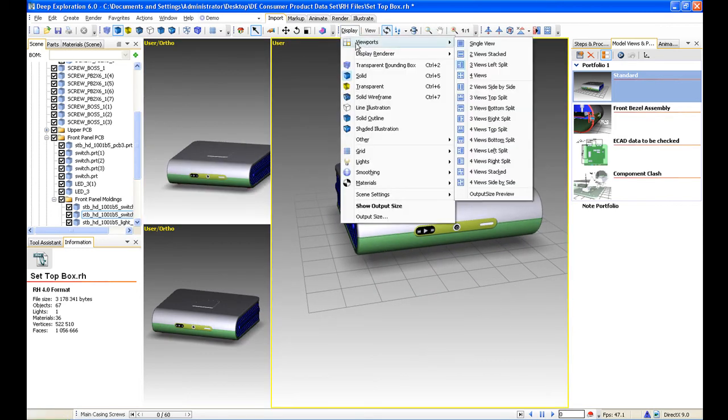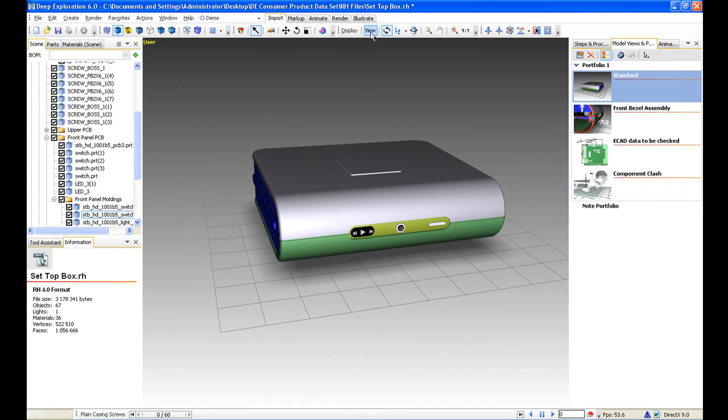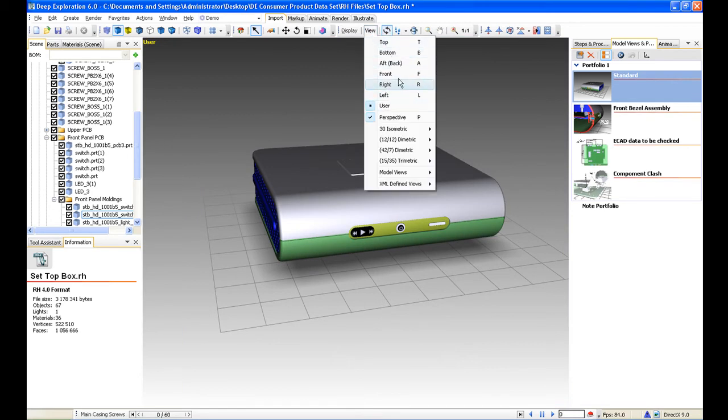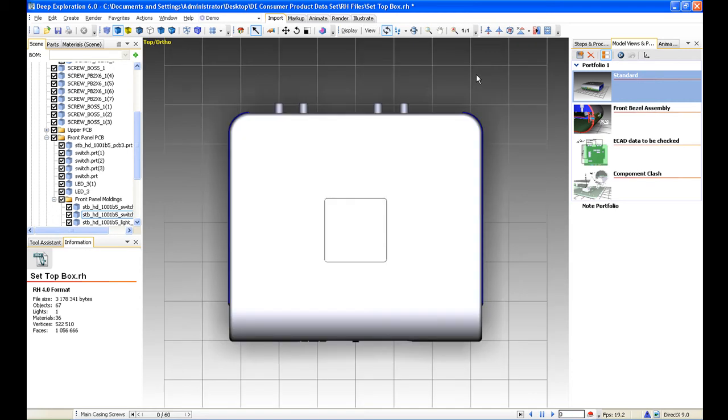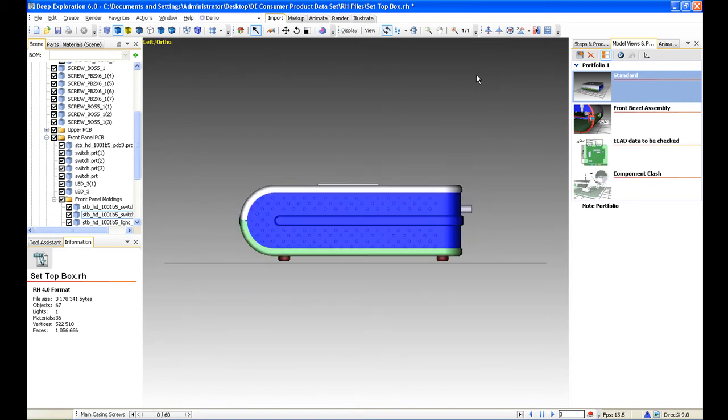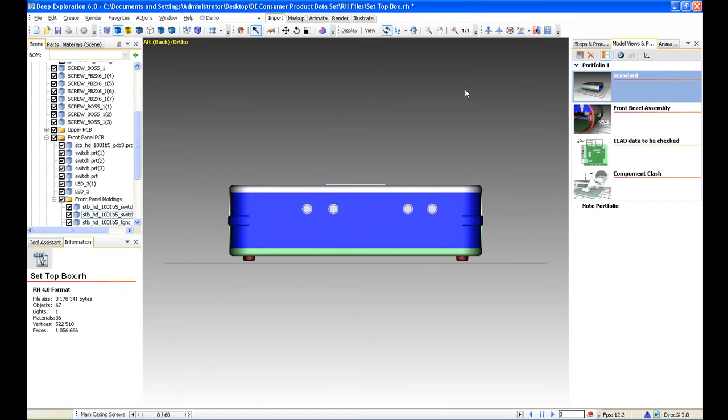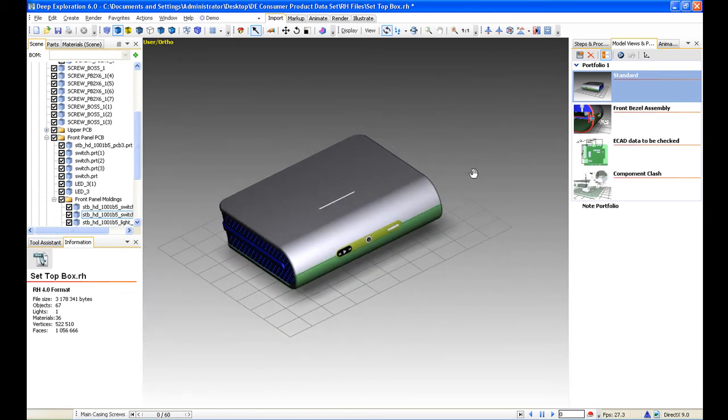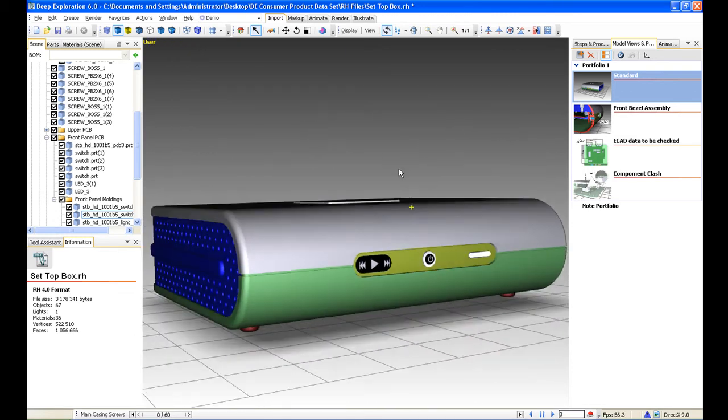You can also quickly and easily access different default views of the model based upon its orientation. So keyboard shortcuts allow me to quickly access R for right hand view, T for top, B for back. I also have the ability to toggle on and off perspective view and to toggle on and off the shadow.